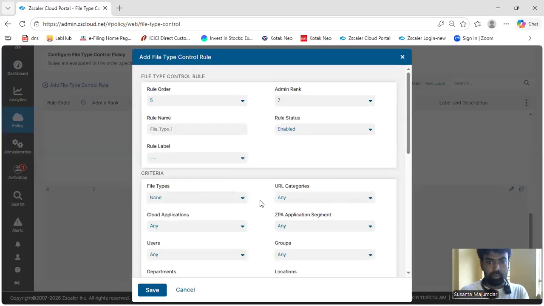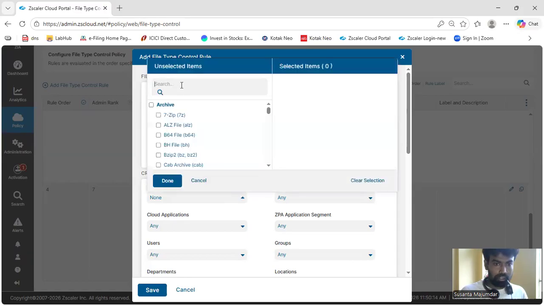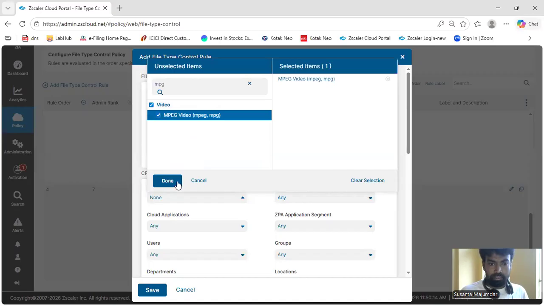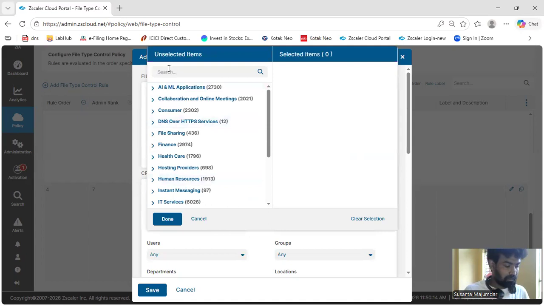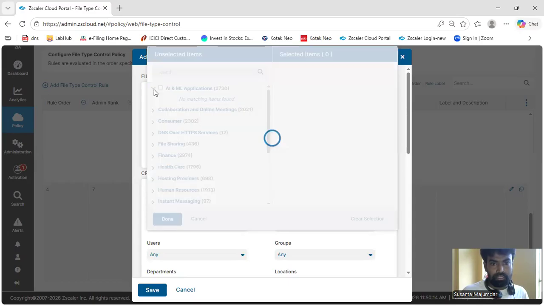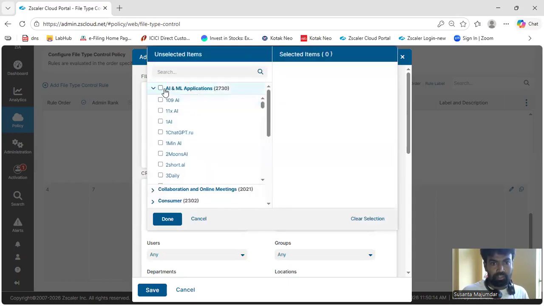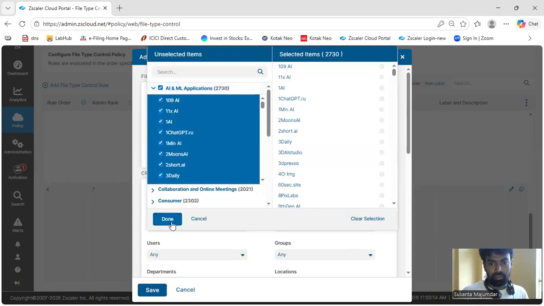If you want to upload or download, now I'm just using MPG. Then what will be your application? Most of the cases YouTube or something like that. You can use search here, or you can do file sharing. You can use AIML caution. If you select this, there are thousands, so you have to select this way.